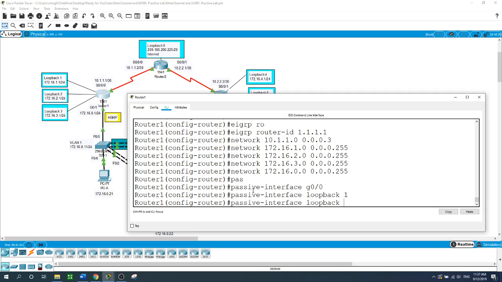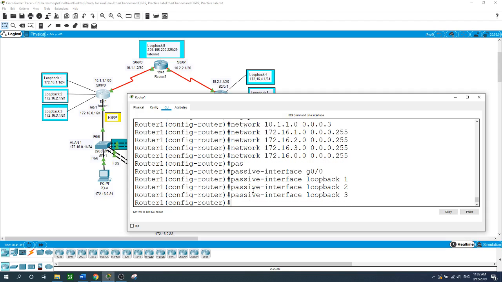And loopback 2 and loopback 3. Enter. Next, I will manually disable automatic summarization, simply with the command no auto-summary. Next, I will apply a manual summary route for the loopback interface networks.